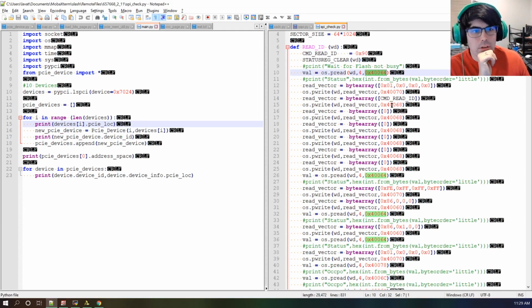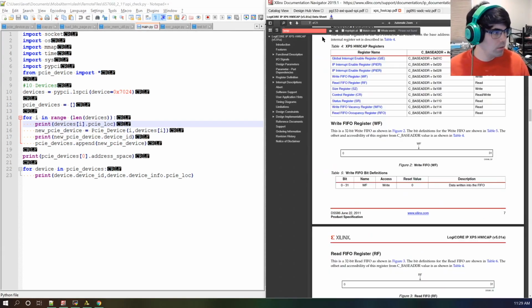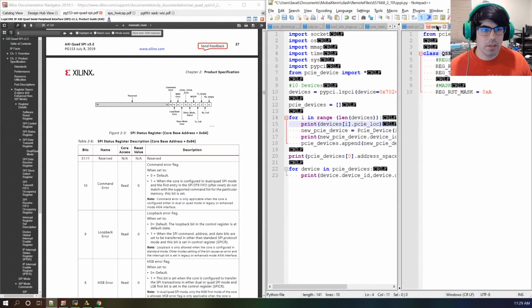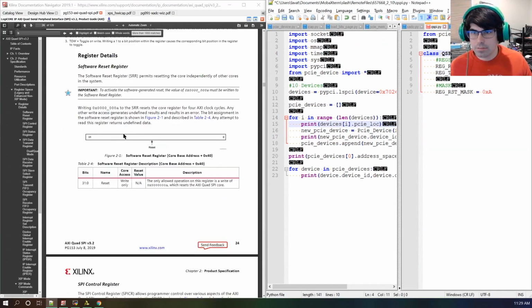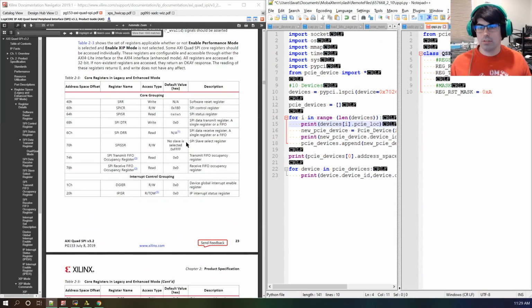So that's the chip enable register. Status. How about we just pull up this documentation for the Quad SPI and go about adding these register values? Easier. Okay, so here's our address space.